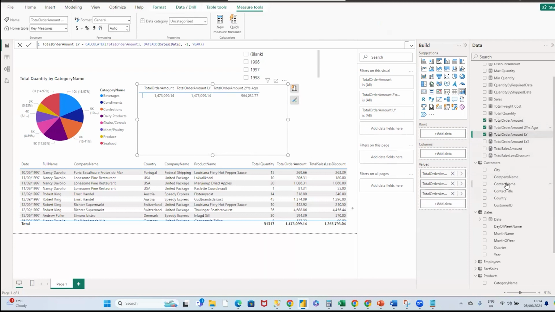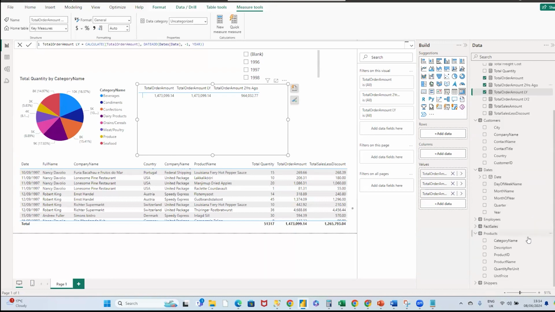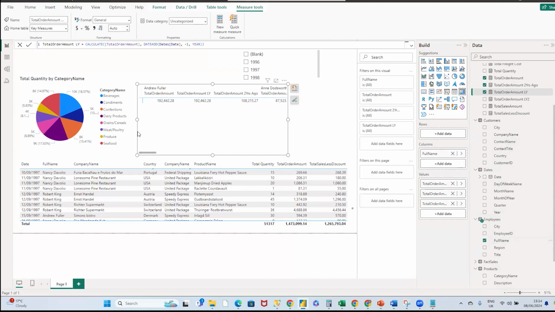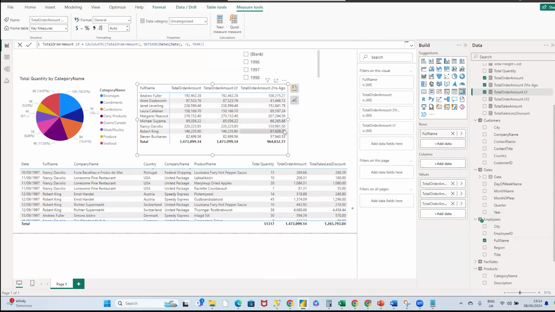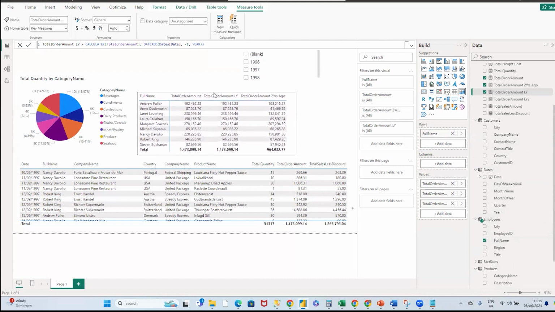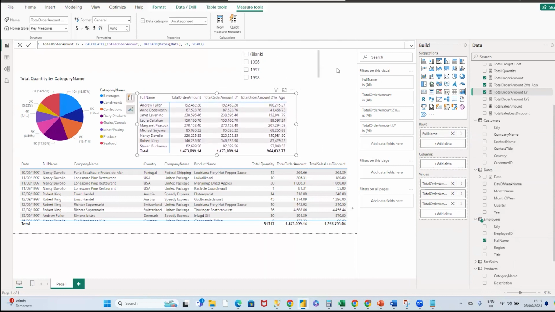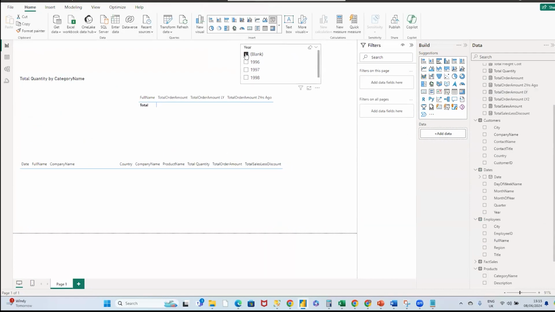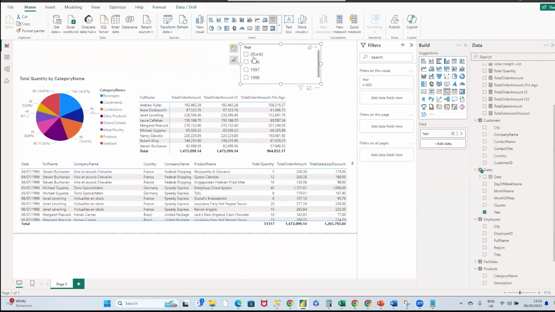Okay, and I now want to break it down by what these employees have done in the past 2 years, so I do my columns by employee. Sorry, my columns by employee. So I can bring that in here. Here, you see, I have a blank, which I don't want.